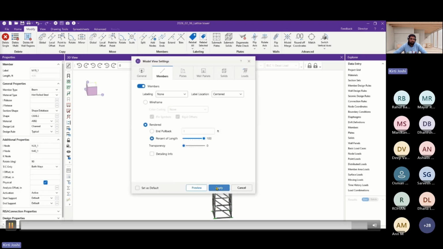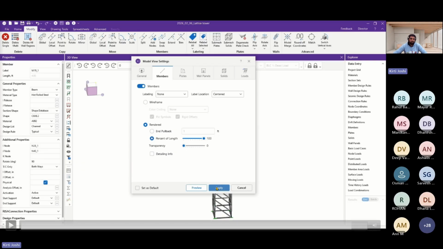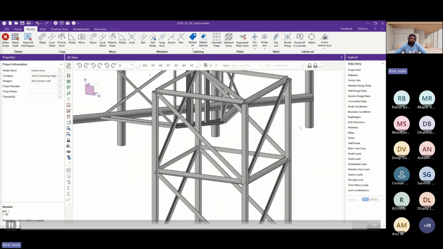Once you right click, you will see the model view settings, and under the member, you can see the rendered members length was set to 80% earlier. Now I have set it to 100%. Now you can see the full length of the member.